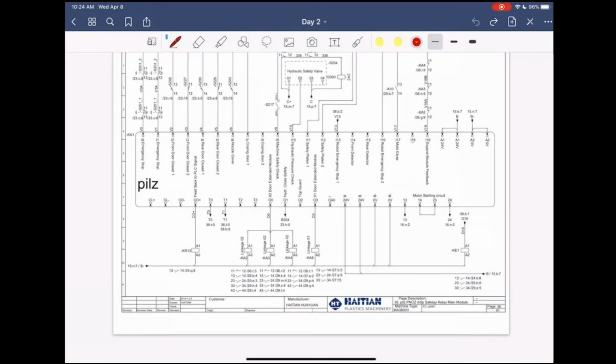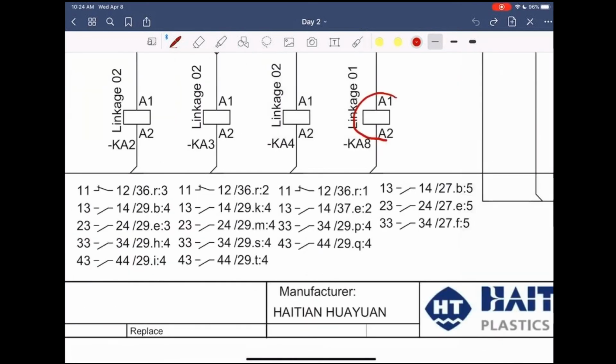Again, the way to read these things, A1 and A2 is a solenoid. And if you look below, you have all the contact information that relates to those solenoids. So for example, KA8, you have these 3 contacts. They're normally open contacts, and you can find them on page 27, B5, E5, and F5.